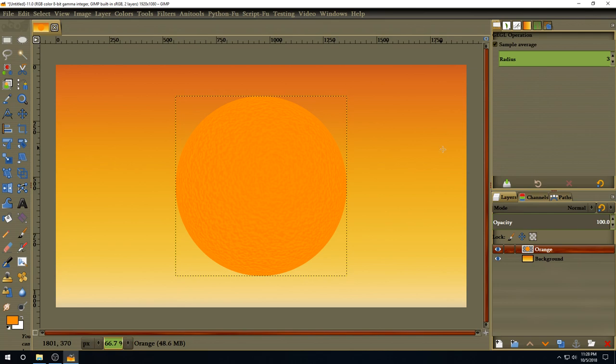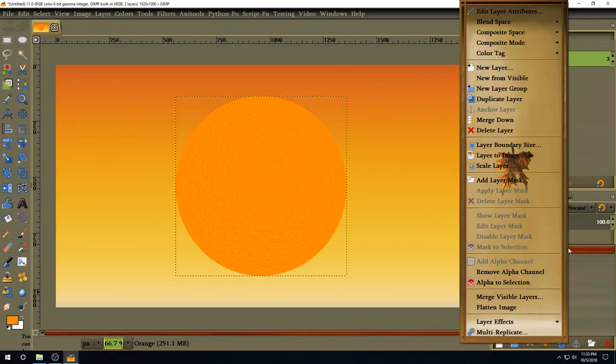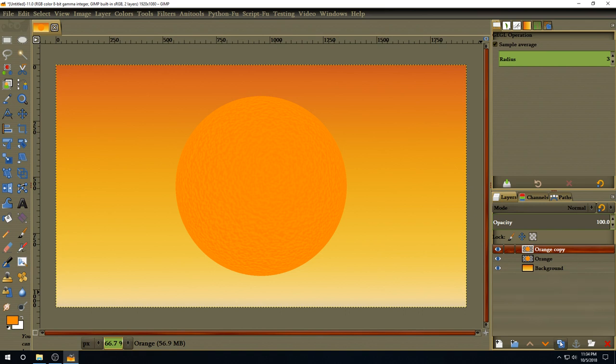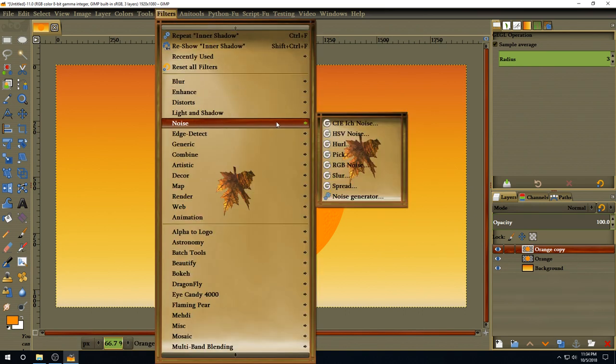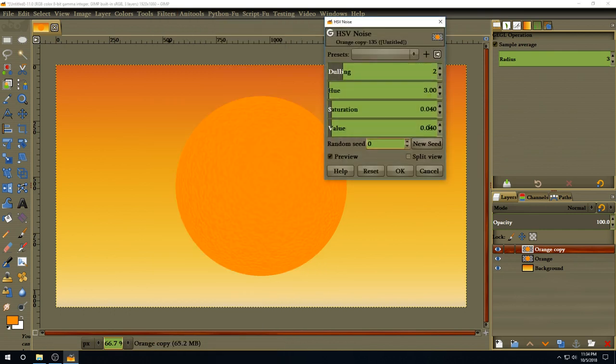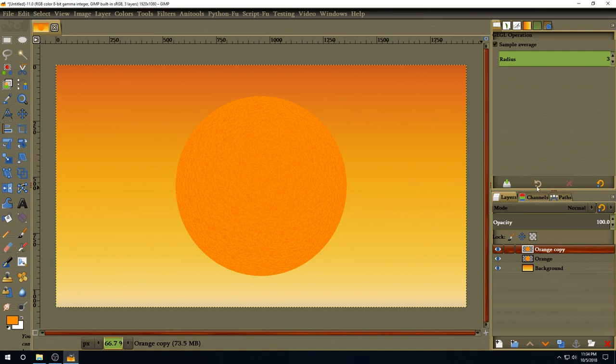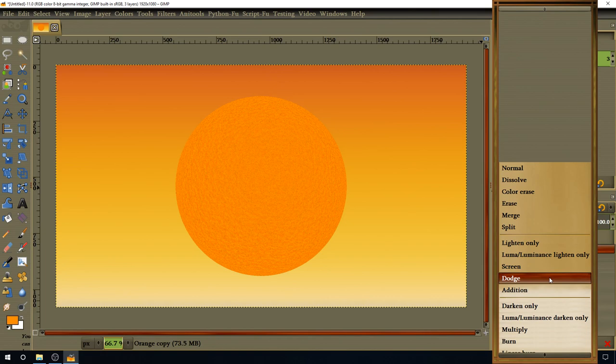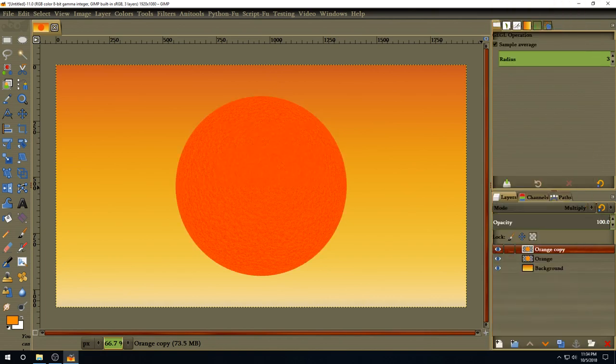Okay, and then what we're going to do now, we're going to right-click the top layer and select from the menu, Layer to Image Size. And then duplicate the layer once again, and go to Filter, Noise, and choose HSV Noise again. And here we're going to select the value again, but we're going to make it 0.3 or 0.300, and then click OK. And after that, just go to the blend mode and select multiply and reduce the opacity to make it 30. Okay, and then right click the layer once again and select merge down.